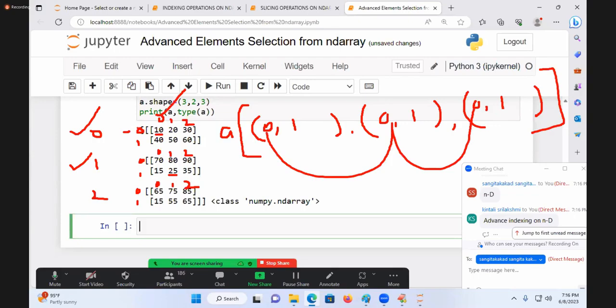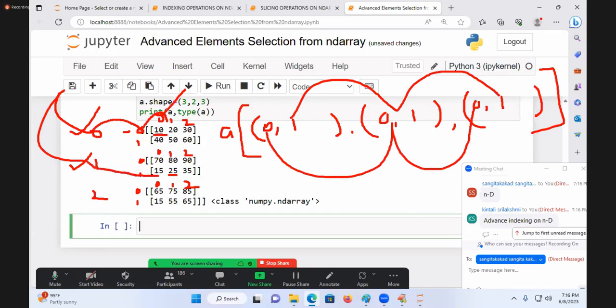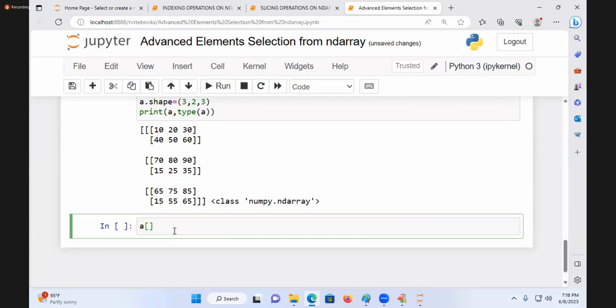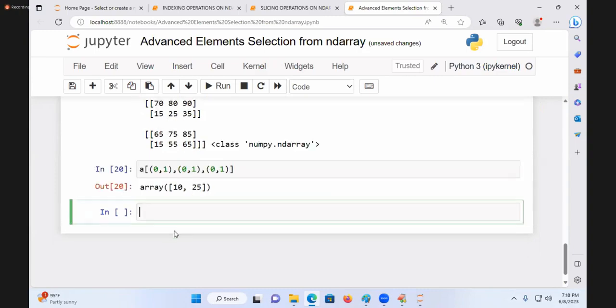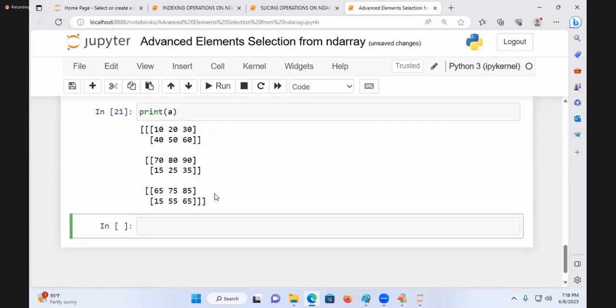0, 0, 0. The PVM comes to 0, 0, 0. What is the value? 10. 1, 1, 1. The PVM comes to 1, then 1, and then 1. What is that value? So incidentally, 0, 1, 0, 1, 0, 1. A of what? 0, comma 1. The answer is 10 and 25. Print of A. Are you okay, students?